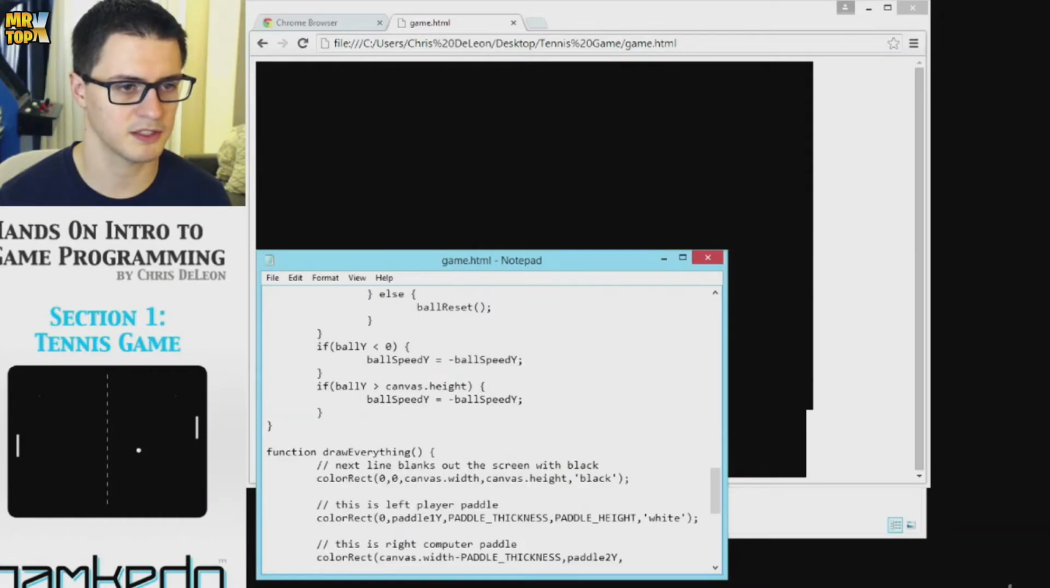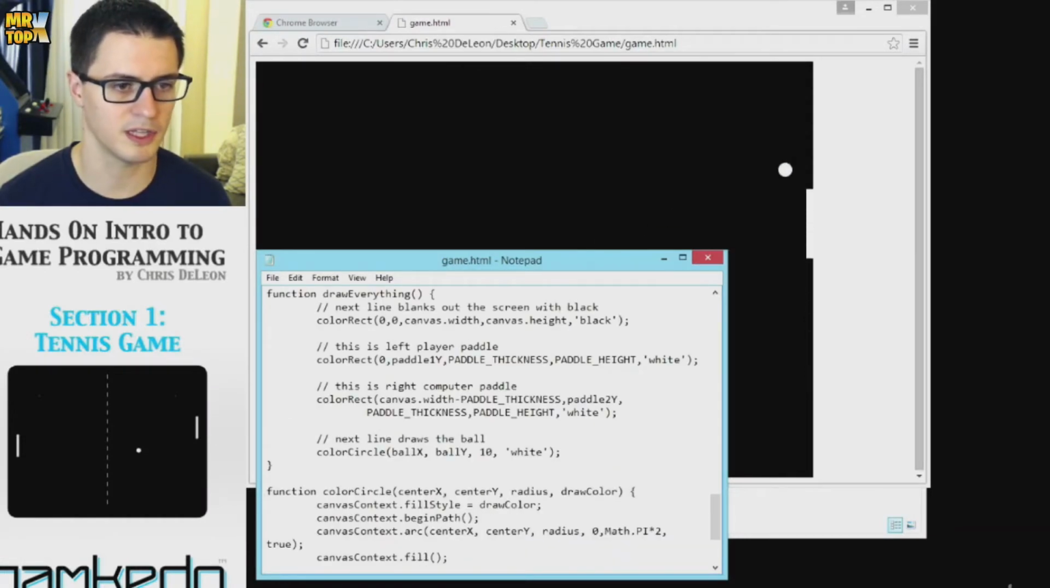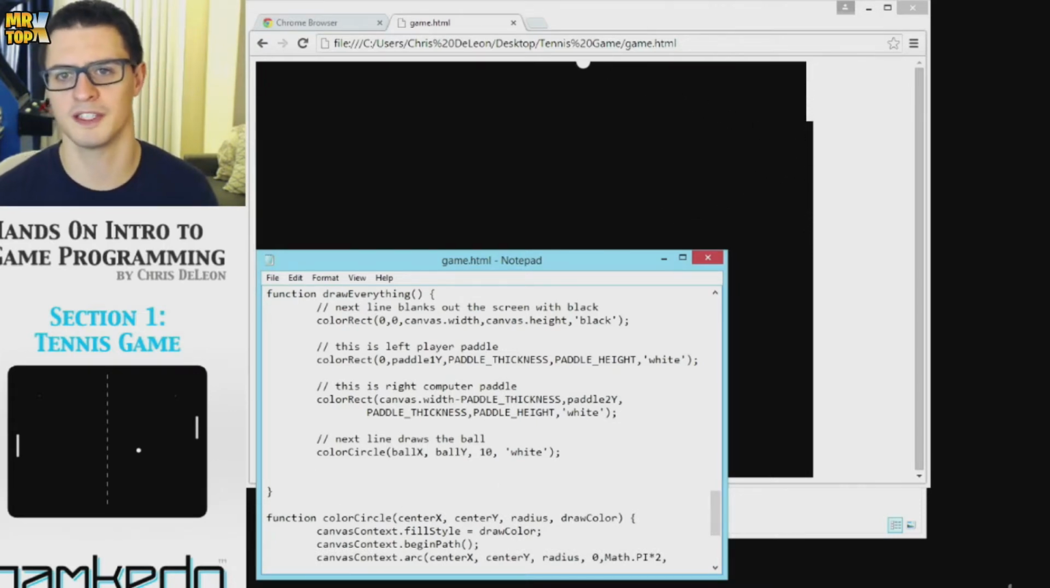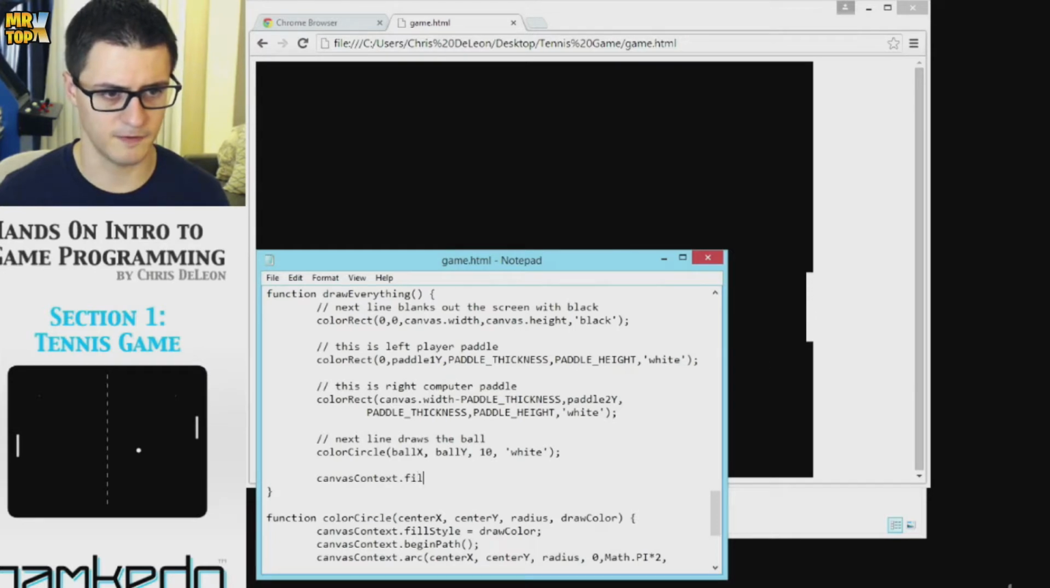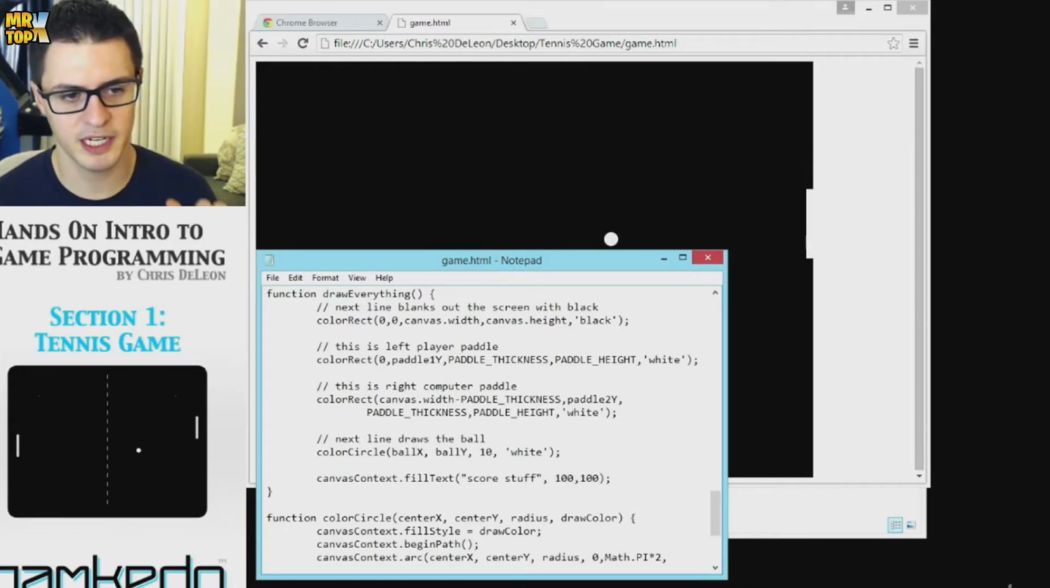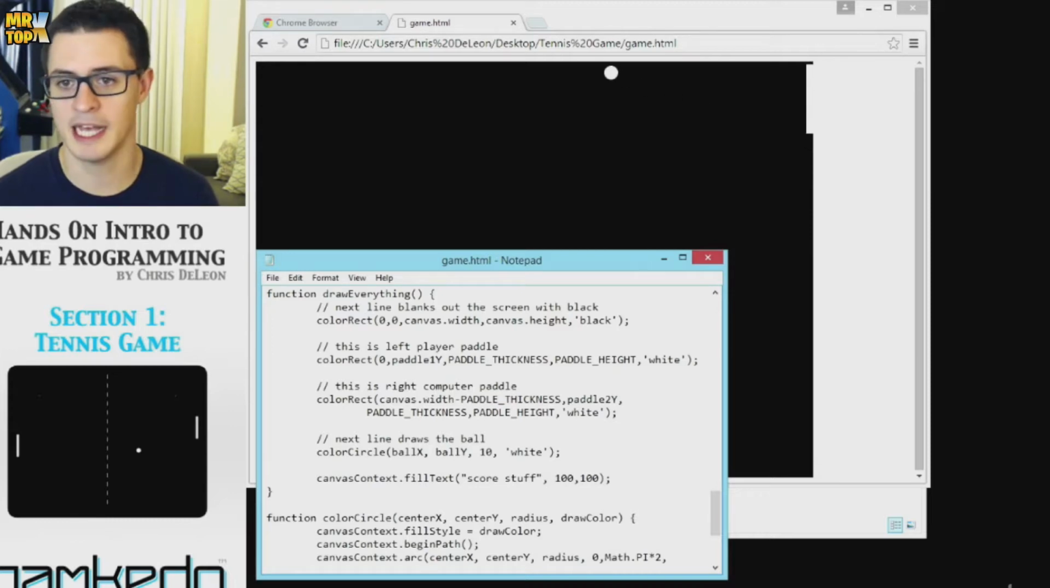First, let's just put some text on the display. I'm going to go into draw everything. Let's draw the scores last. You never want scores and user interface information to be overlapped by stuff from your game, and it looks kind of weird. Canvas context dot fill text. I'm going to say score stuff. Doesn't matter. 100, 100. And it's going to display this text with the last fill color that we've set.